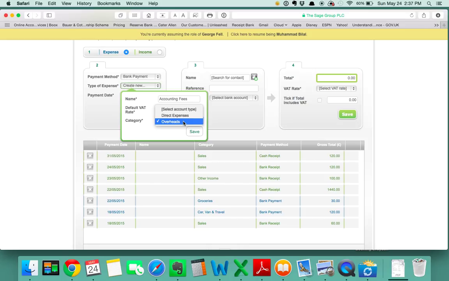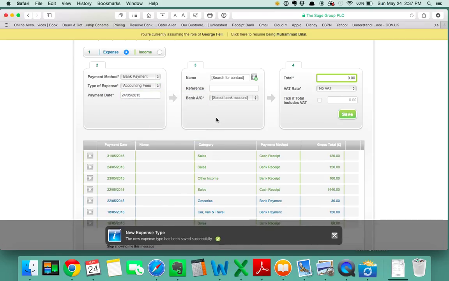However, if you have bought software you use in your business to process or manage the services in running your business, then of course you select overheads. So that's it. I'm going to select overheads here because that's the accounting fees. Once you have selected that, you go on to step 3, where you can select the name of the supplier.